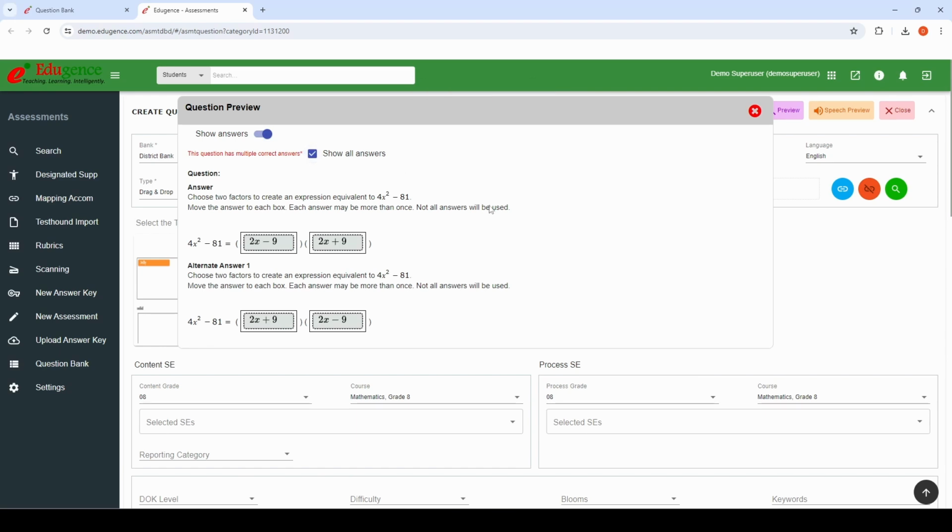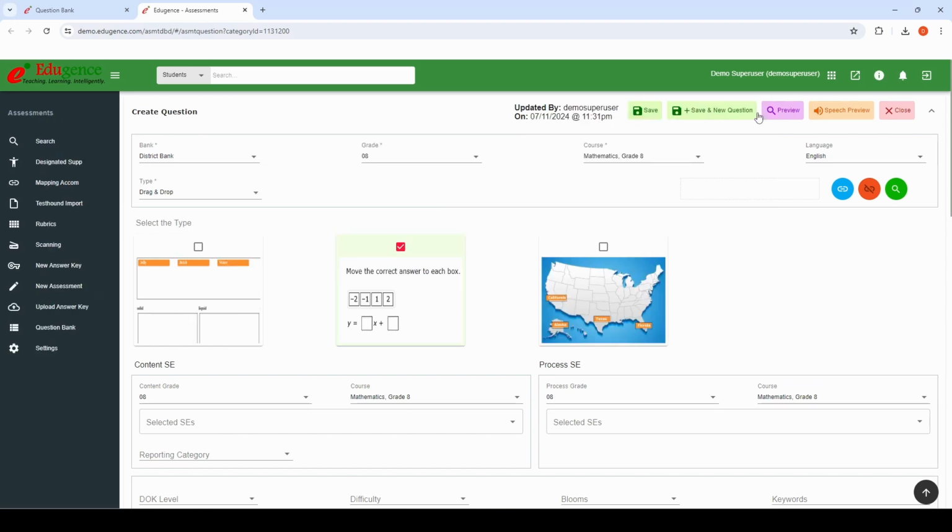When it comes to partial credit, the student must have 50% or more of the blanks correct. So for example, if the student has one of these answers correct, they will receive 50% credit. Then click Save.